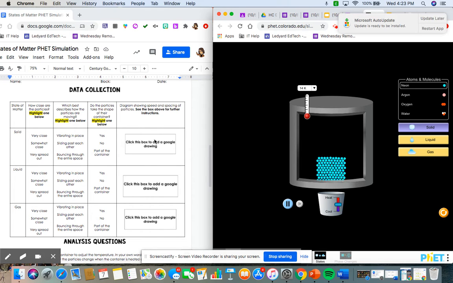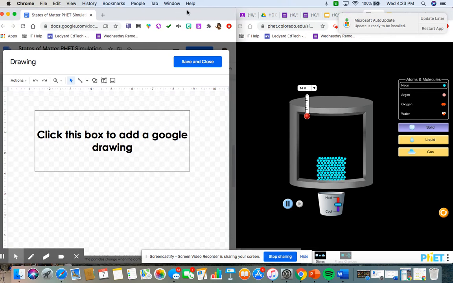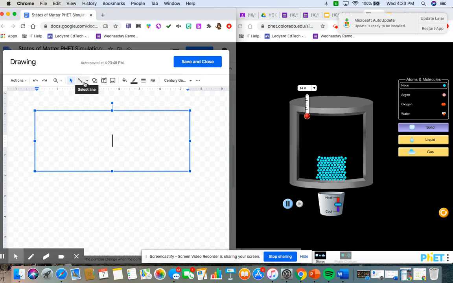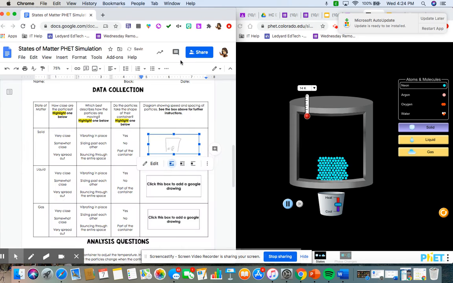Finally, the table is asking me to draw what I'm seeing happening in this container. So to create a drawing, I'm going to click on the box. I'm going to select Edit. And now I am in Google Drawing. So I can replace the text or get rid of the text. Click on this little icon that says line and the drop down arrow. And then when I pick scribble, I can start to create anything I want by moving my cursor, and I can start to create an image that shows what I see on the screen. Then when I'm done, I'll click Save and Close, and now my drawing has been saved in my data table.